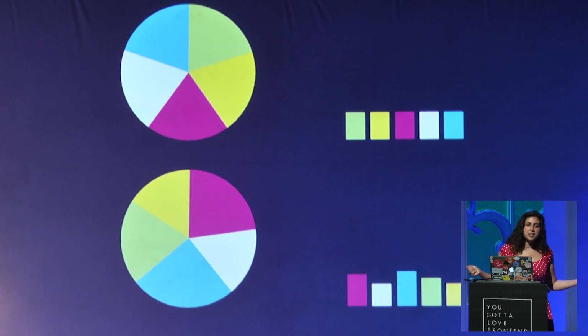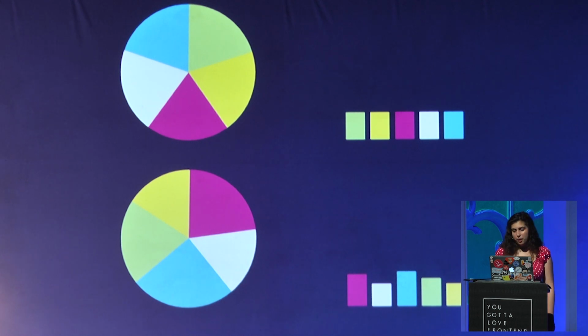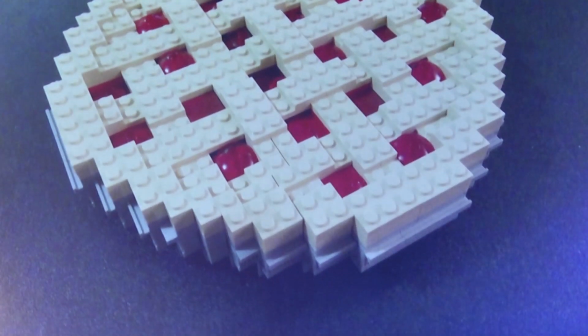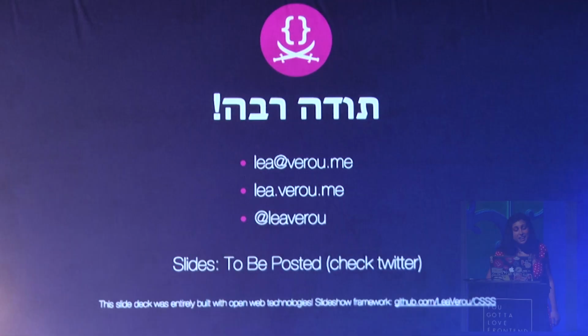Humans are irrational. It's how our brains think. We like round shapes. So, I've just spent an entire talk talking about pie charts, and now I'm telling you that maybe, in many cases, they're not a good idea. However, as you should know by now, after all of this, this talk never really was about pie charts, was it? Thank you very much.